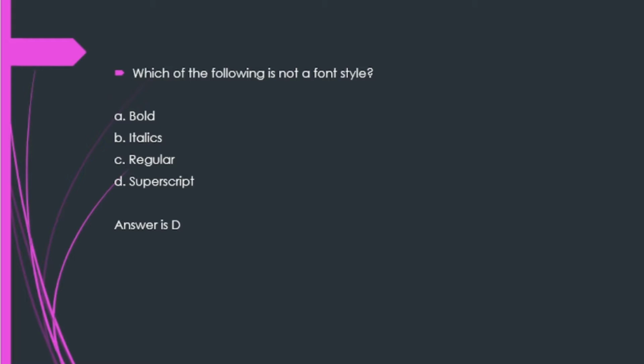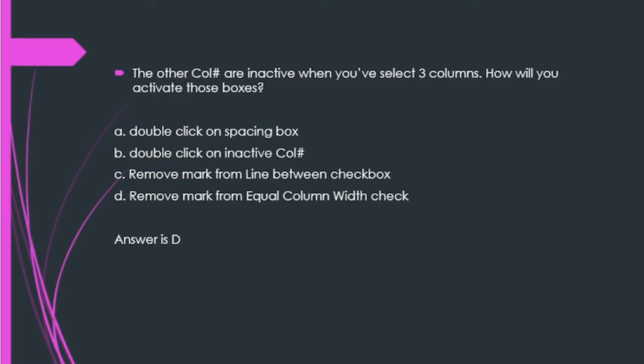The other column boxes are inactive when you have selected 3 columns. How will you activate those boxes? Correct answer is D. Remove mark from equal column width check.